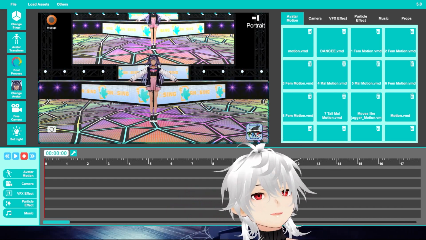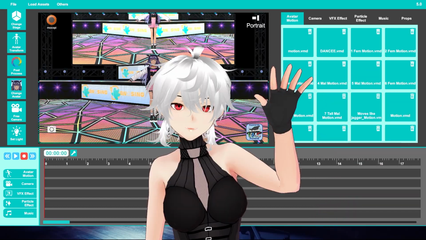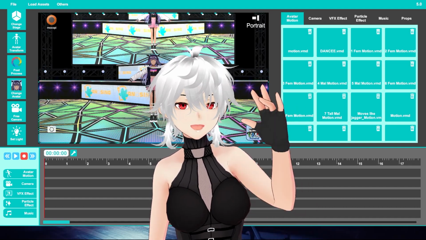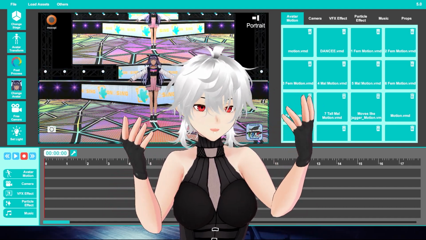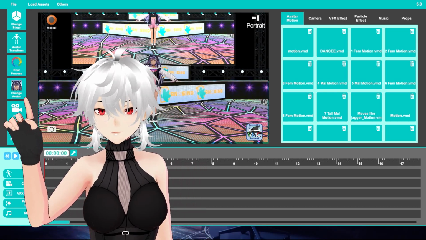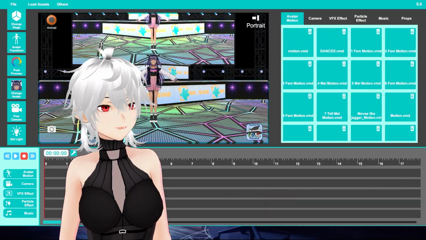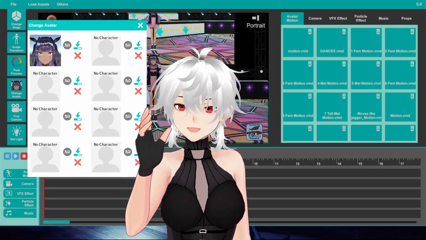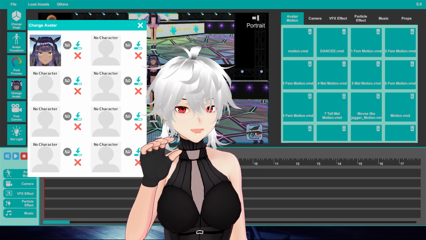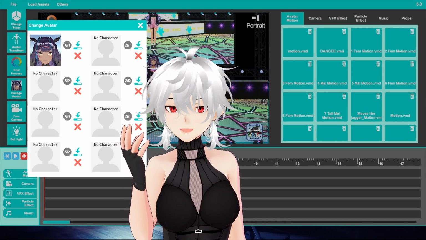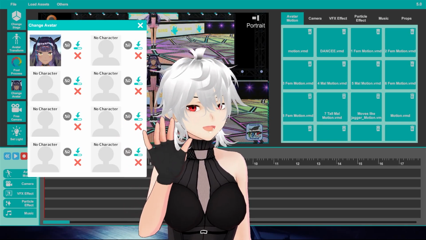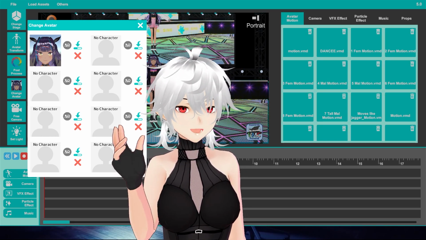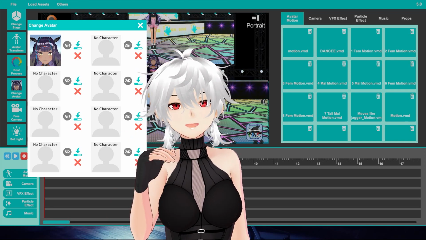So let's do a quick one that I already have. What you can do in this application is load dance files, music, and your model. Let's first load the model. All we have to do is go over here and click that. It would show characters. Dancing has up to 8 characters max, which is already a lot. If you do have a lot of models, you can just load them here, but you will have to position them differently.